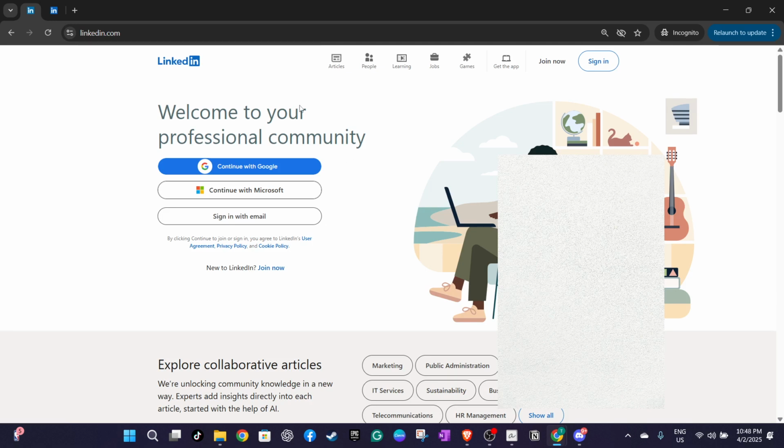Depending on your preference, you can either sign in using your Google or Microsoft account, or simply use your email address and password. If you already have an account, you should be quite familiar with this process, but for newcomers, make sure your login details are handy.